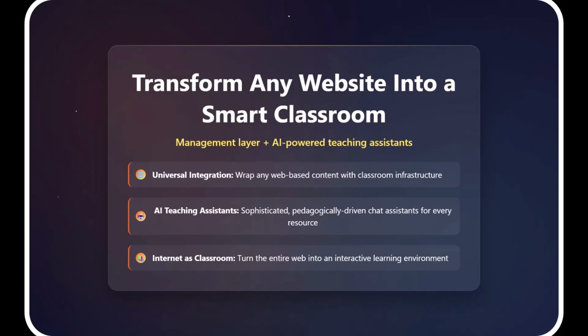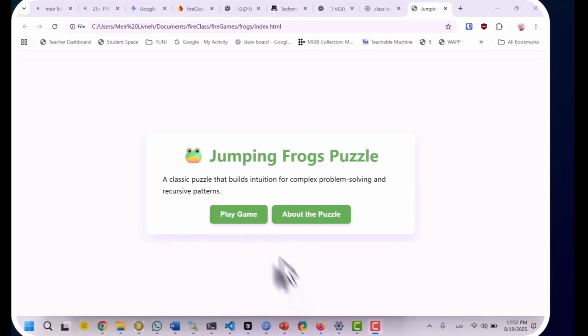I found two excellent resources: the Jumping Frogs game from GitHub, which I hosted on my server, and the Towers of Hanoi game from the Math is Fun website. Here is the Jumping Frogs game.